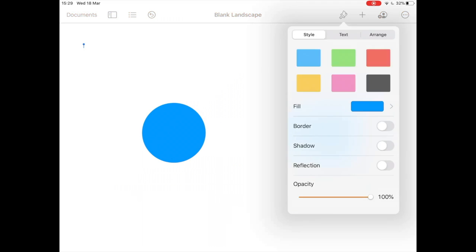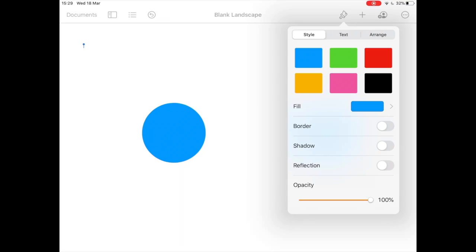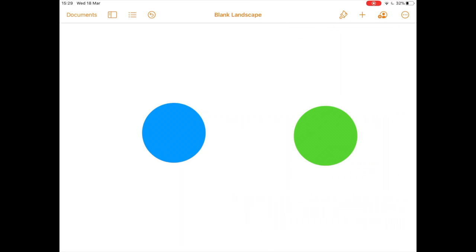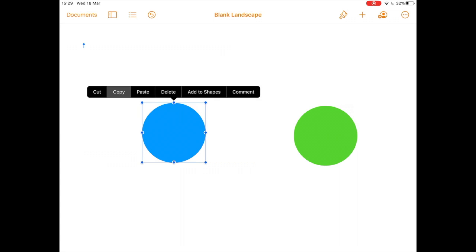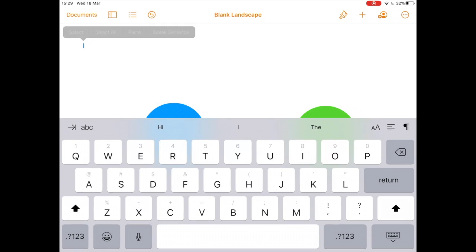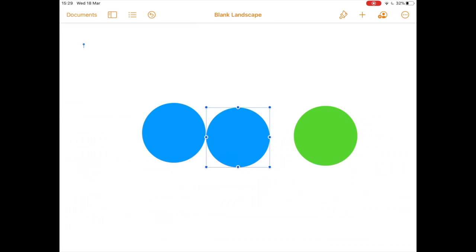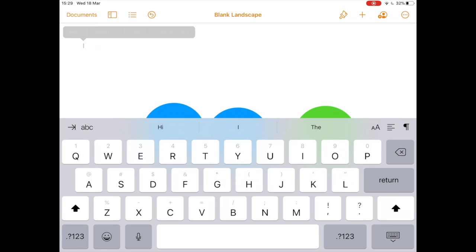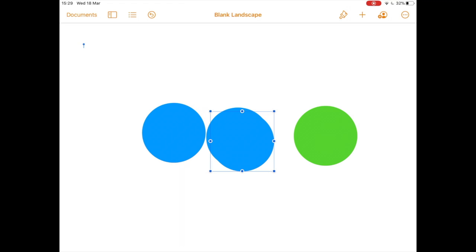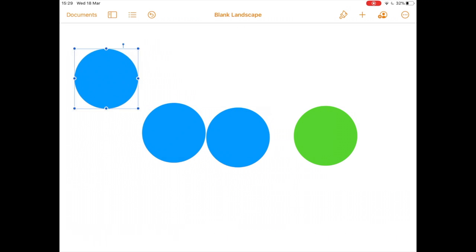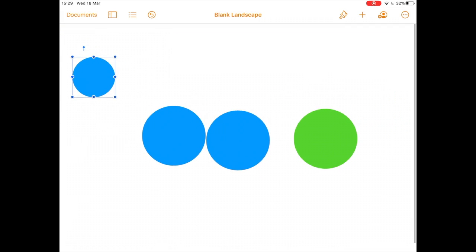Now I'm going to select an object, push on the paintbrush and select a color with which to fill it. This will allow me to easily differentiate between the two objects that I'm comparing and contrasting. At this point we need to create more circles, so all I'm going to do is tap on the object and copy it, and then tap on the screen and paste it, and I'm going to create enough of these circles so that I'll be able to create the basic structure of my bubble map.